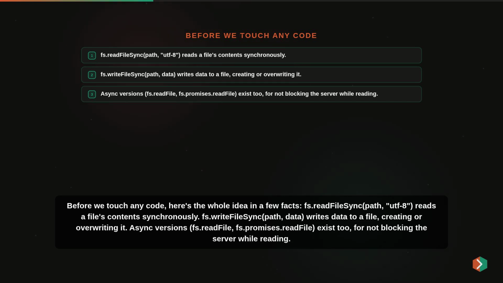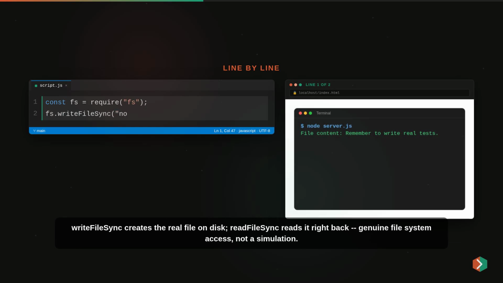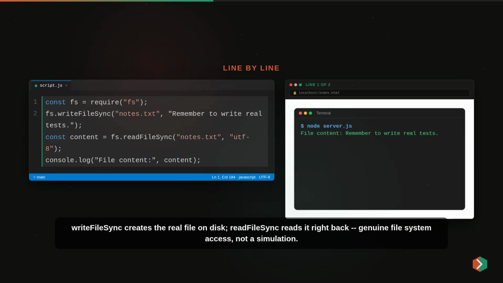Async versions, fs.readFile and fs.promises.readFile, exist too, for not blocking the server while reading. writeFileSync creates the real file on disk. readFileSync reads it right back, genuine file system access, not a simulation.